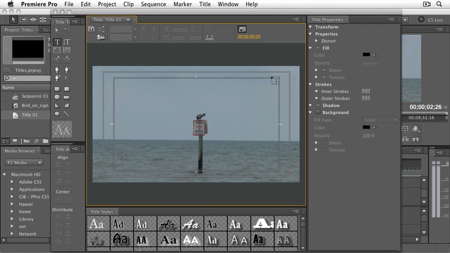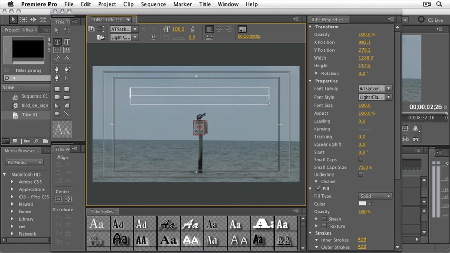To create a title, really all we need to do is grab one of these tools, the Type tool, Vertical Type tool, Area Type tool, or Vertical Area Type tool. Click on the screen or click and drag to create a text box. And now we can just type whatever. I'll type the words, "This is my first title." And there you go.